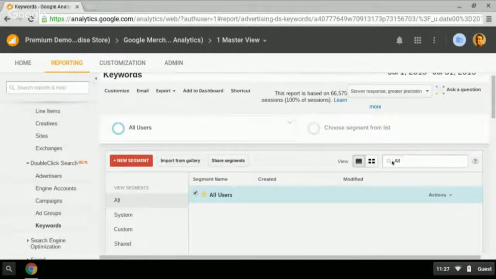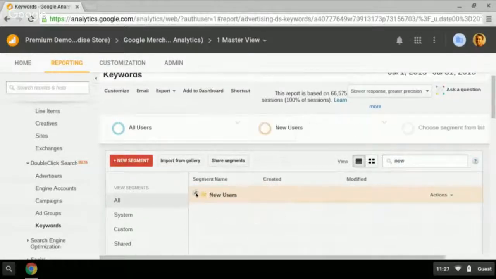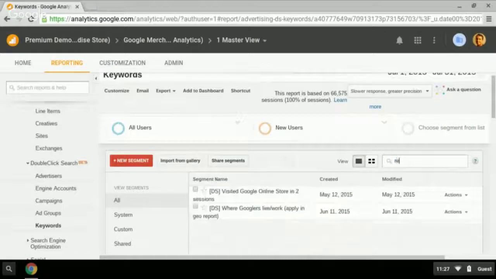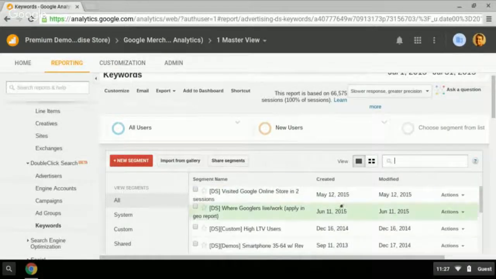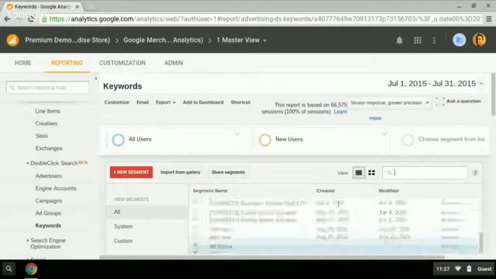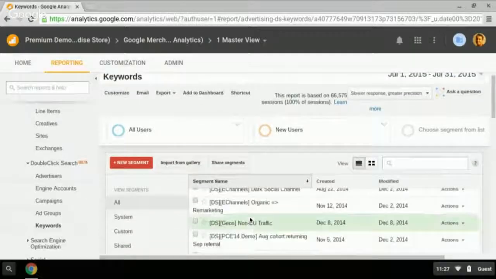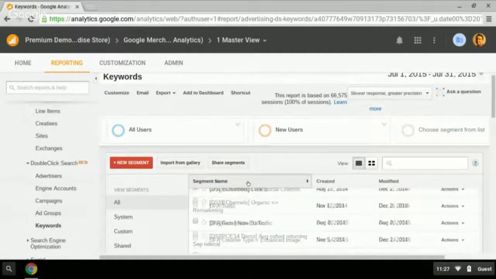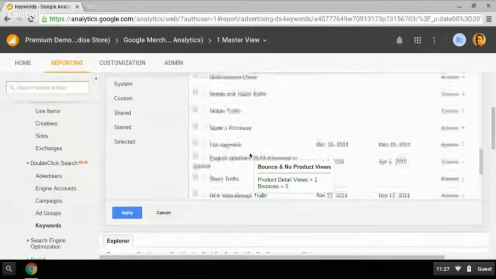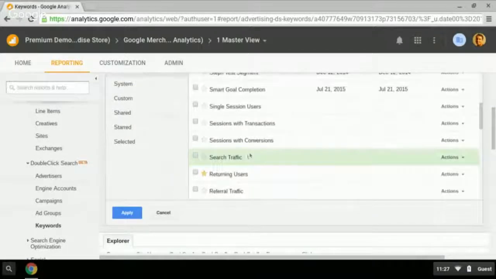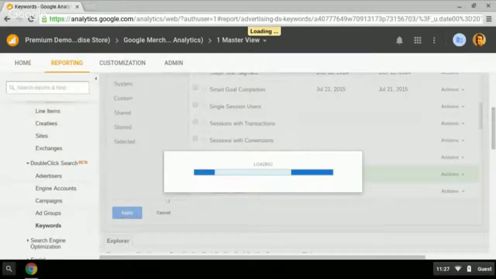If we have all users applied here, let's apply new users. And we were looking for returning users. That gives you a good contrast. There they are, sorry. So we apply new users and returning users.